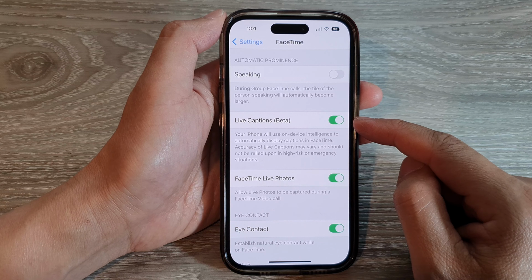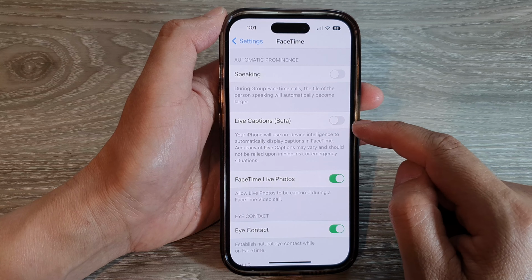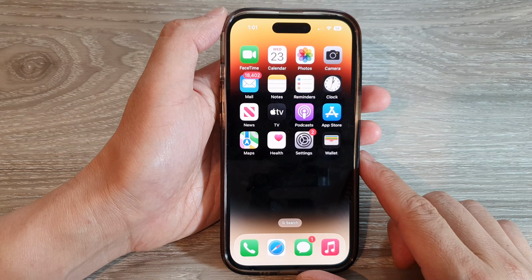And that's it. So you can turn it on or switch it off if you don't like the captions to display on your FaceTime. And after that, you can swipe up to return back to the home screen.